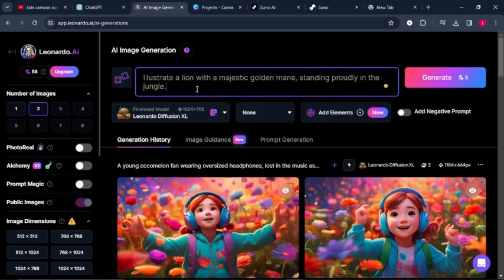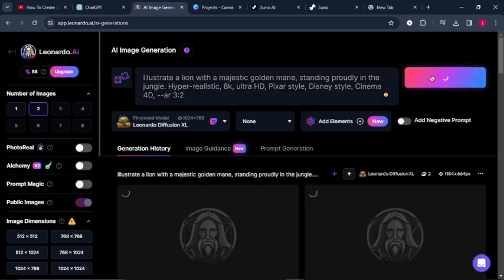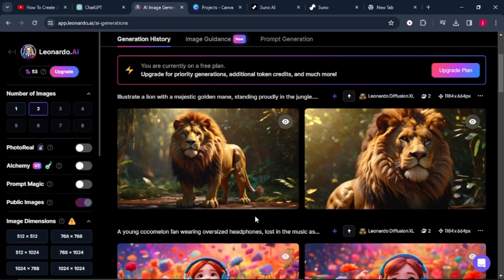The other thing that I like to do is add this prompt. I will leave it in the description so that you can use it to generate your images as well, which says hyper-realistic, ultra HD, pixar style, Disney style, cinema 4D, and the aspect ratio there. I'll select the number of images to be just 2 per prompt, then click on generate. Okay, so this is the first thing that it has generated for our first prompt.